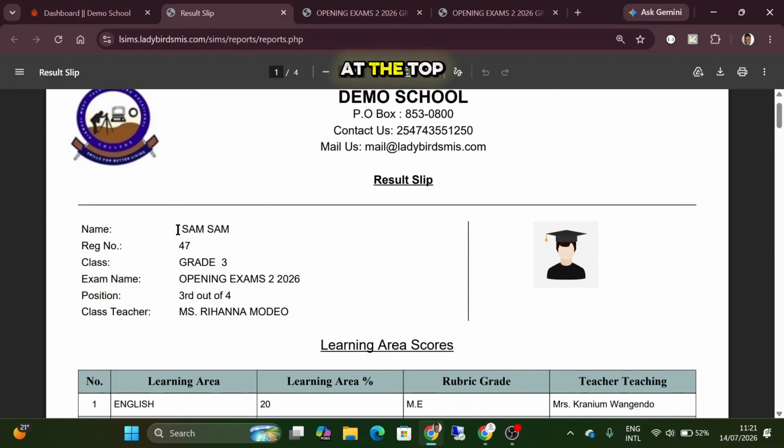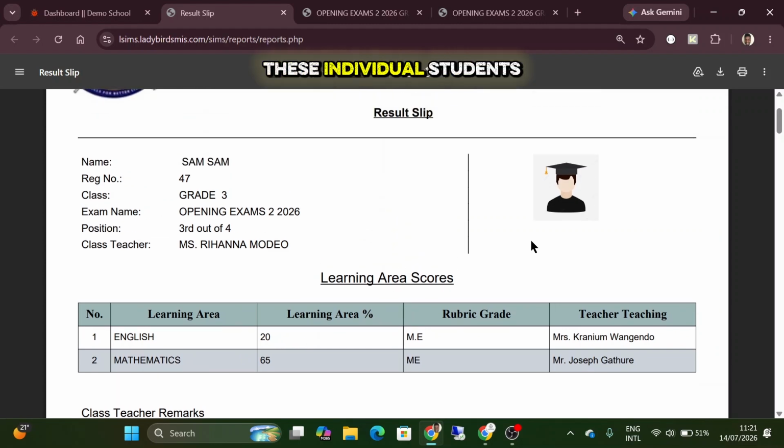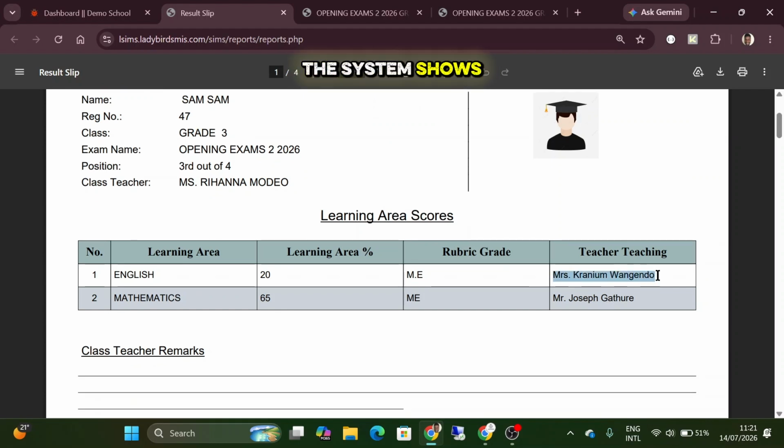You can see at the top here, you have the student details, the registration number, the class, the exam, position, and the class teacher. Then at the bottom, we have the table to show the subjects and the scores. So this is for this individual student, and if the image of the student has been uploaded in the system, it will appear here. Then you can see on the right side, we have the teachers teaching. So you can see the system shows who is teaching that subject in school.